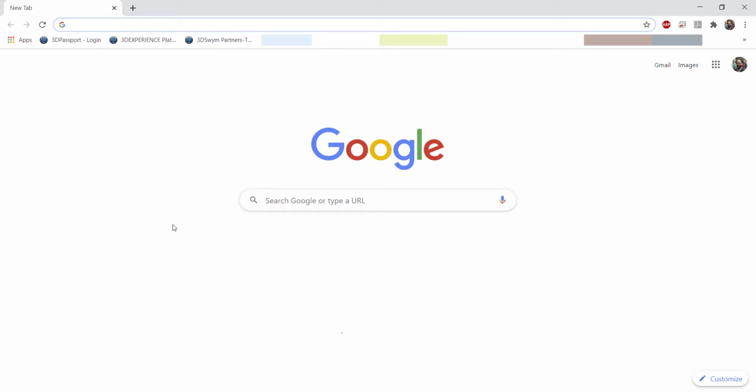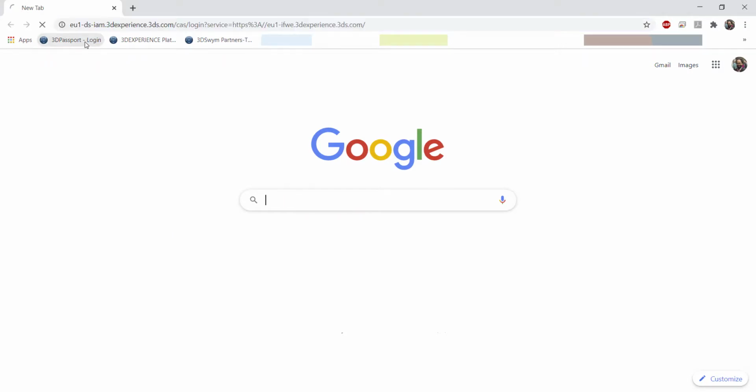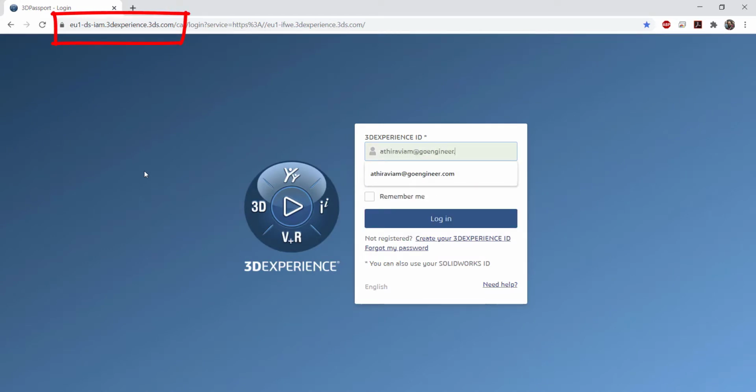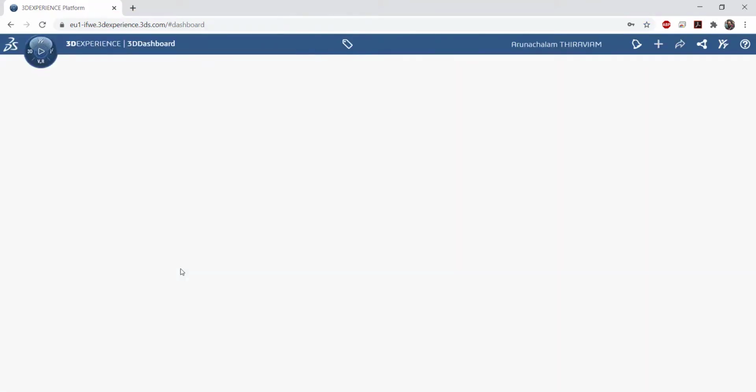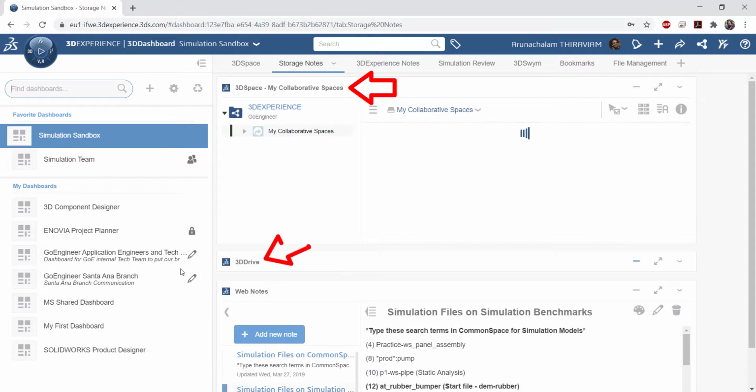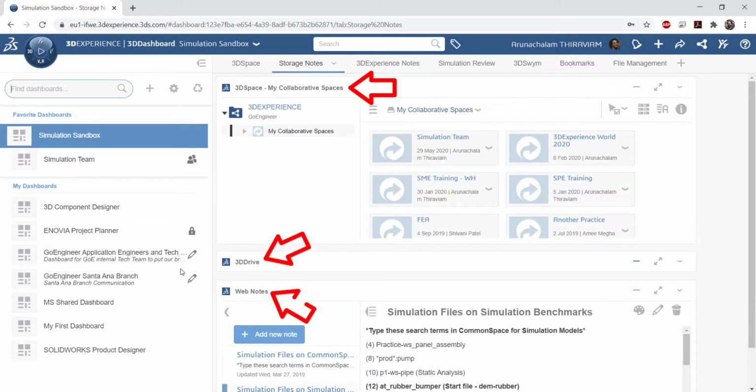You start off by signing into your dashboard with your 3DExperience ID. If you don't have the link to this login screen handy, you can find it in the video description. Once you sign in, you are in your dashboard. This area lists all the applications that you can operate on your web browser. This is a unique feature of the 3DExperience platform that enables you to collaborate with your colleagues on product design.